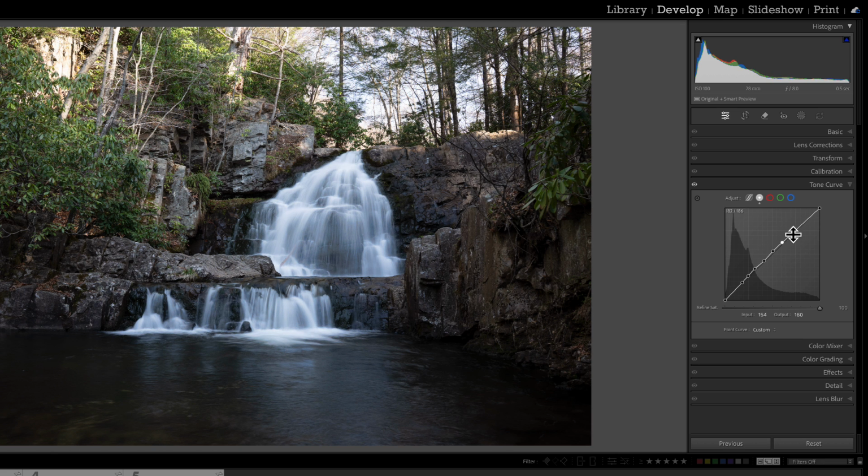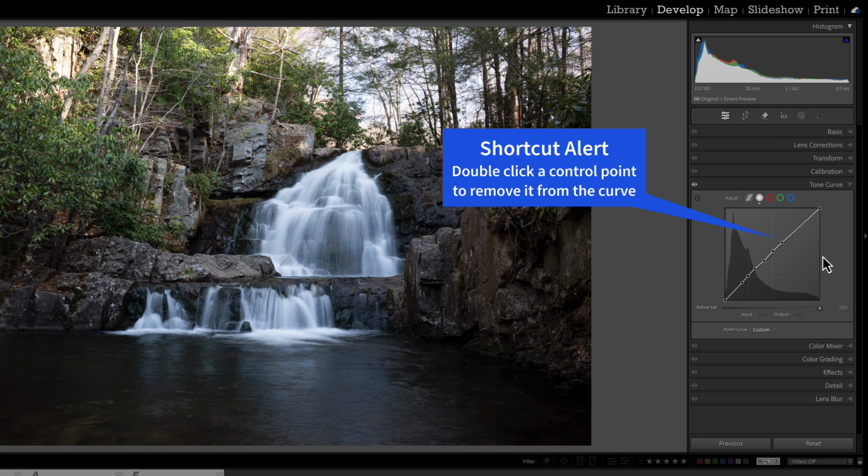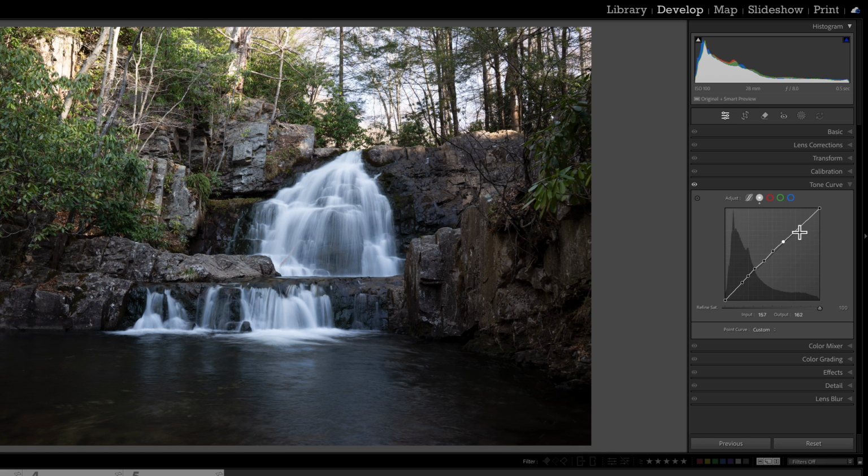If you want to remove one of these points, you just double click on it and it takes it away. And as you can see, when I do that, it affects the curve a lot more than if I had a control point ahead of it. So I'll click right there, put one on, and then drag up and down to control the contrast change in the photograph for that point.